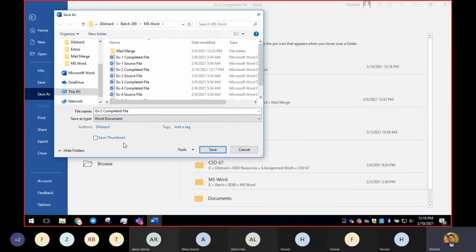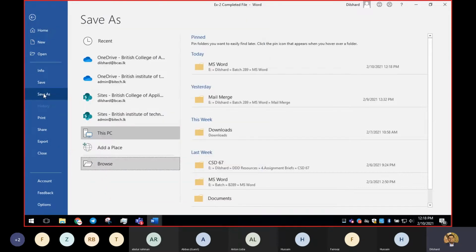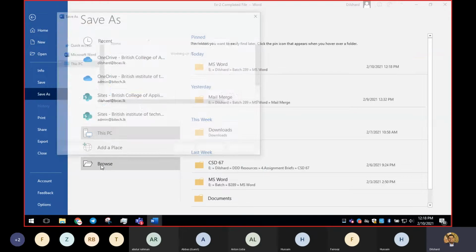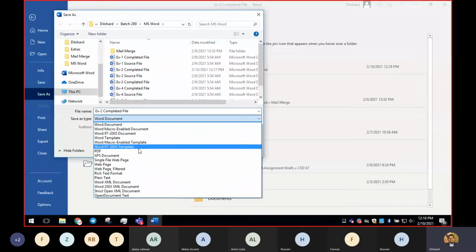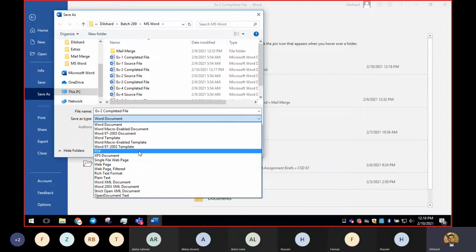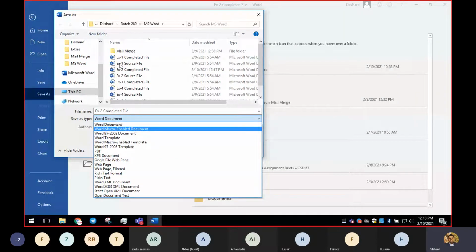Same way, what you want to do is Save As and Browse, the way that I did before. But after typing a name, we're not going to click Save without selecting PDF. So we have to click PDF, then the file type will be converted into PDF.